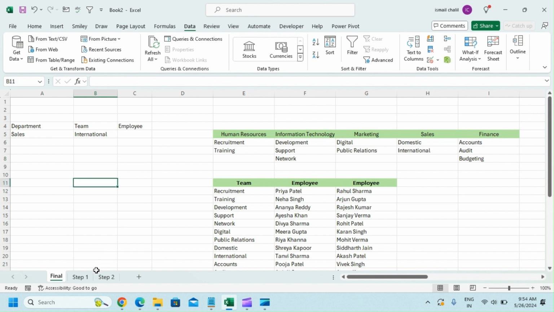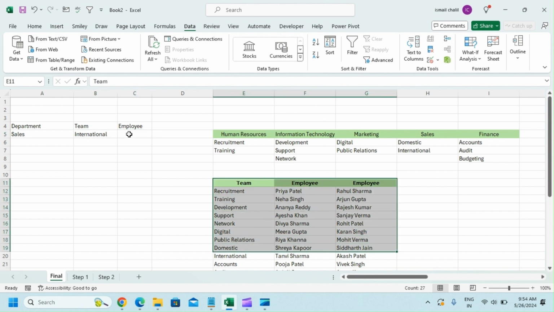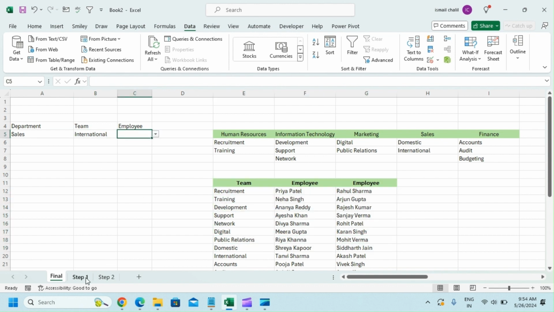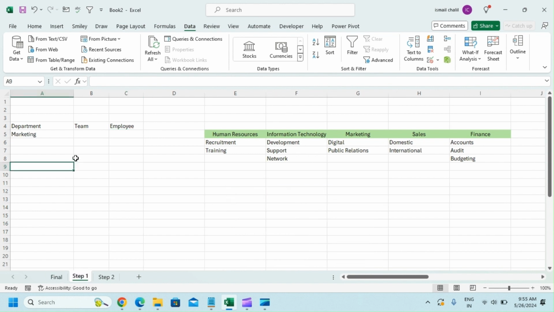And I've split this into two. First we are going to look at how we get the department and then the team, and then we are going to look at how we get the employees here. That's why I've split it into two different steps. However, like you've seen here, it is possible to achieve it in one file. The first one is we're going to get the list of departments, and this is fairly easy.